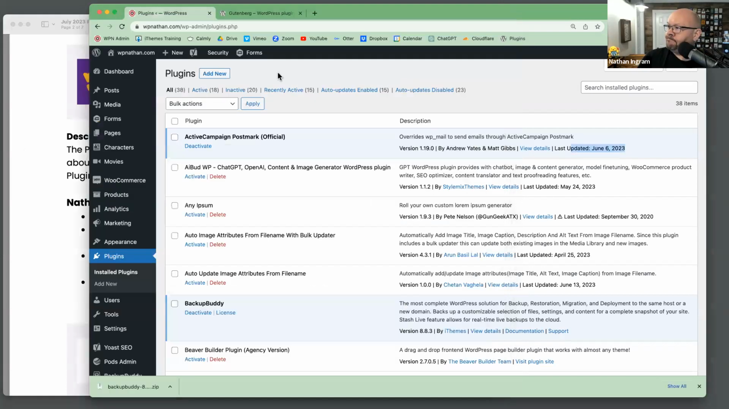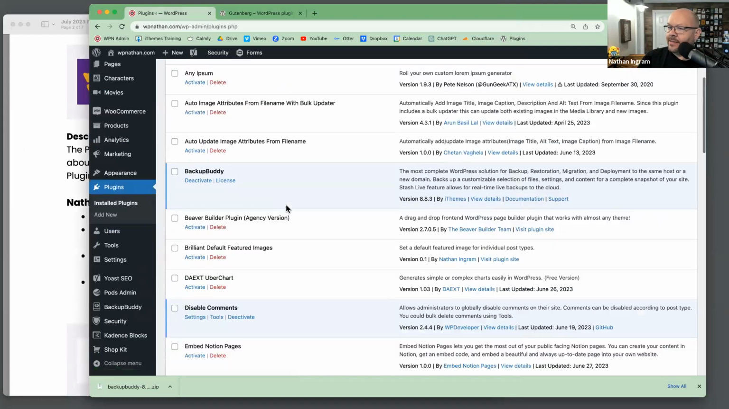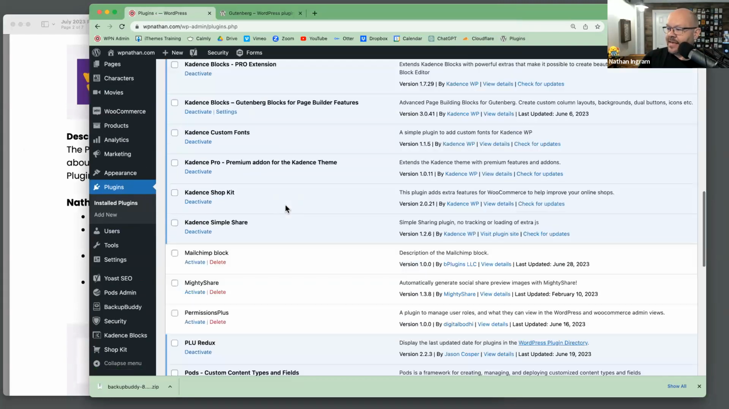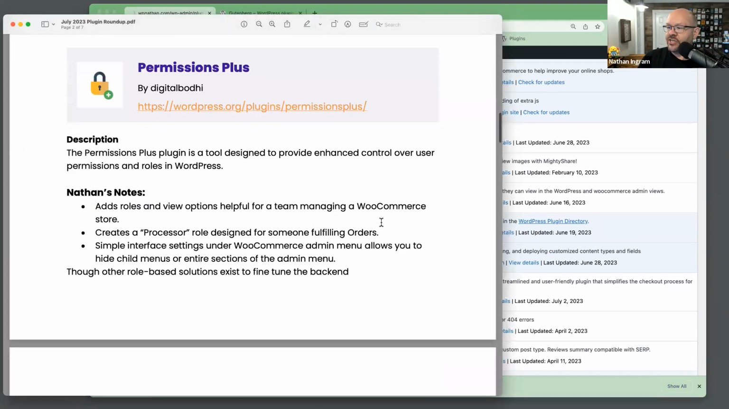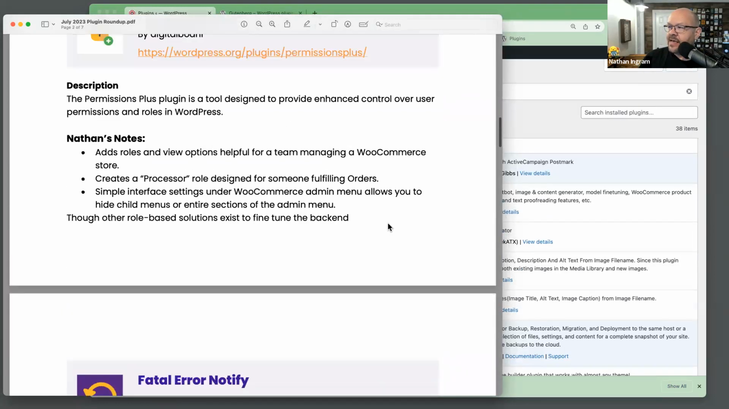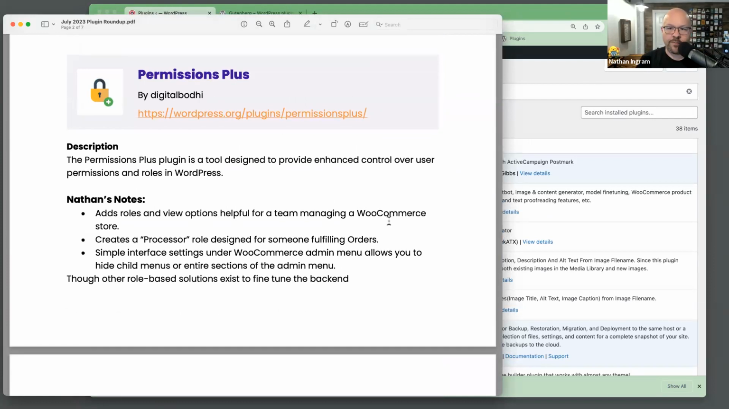Pretty neat. All right. Well, let's move on to the next plugin in the list, which is Permissions Plus. So this is a helpful plugin if you're in a WooCommerce environment. It's specifically built to give an extra role called Processor that is designed for filling orders in WooCommerce. So you've got a shop manager role in WooCommerce.